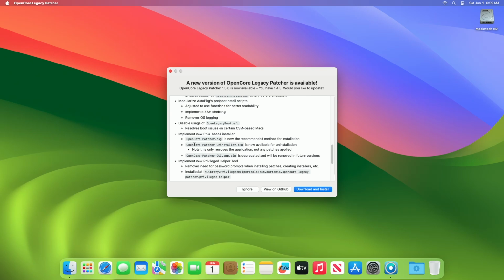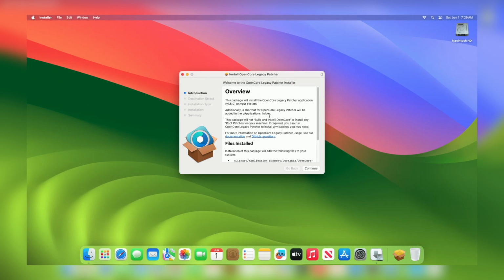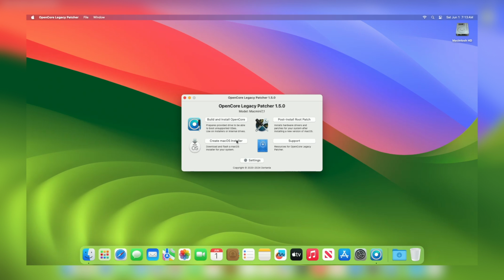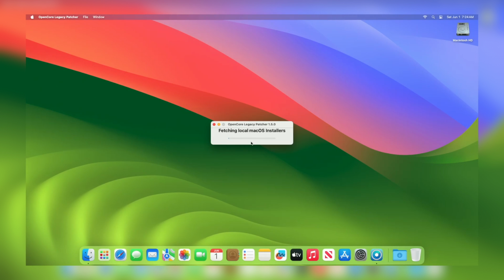Next thing in this update is that the developers implemented a new PKG-based installer. OpenCore Patcher.pkg is now the recommended method for installation. OpenCore Patcher Uninstaller.pkg is now available for uninstallation. Note this only removes the application, not any patches applied. OpenCore Patcher GUI.app.zip is deprecated and will be removed in future versions. Implement new privileged helper tool, which removes need for password prompts when installing patches, creating installers, etc.